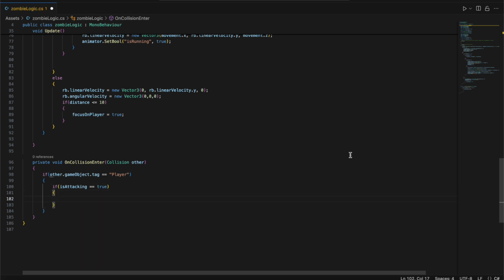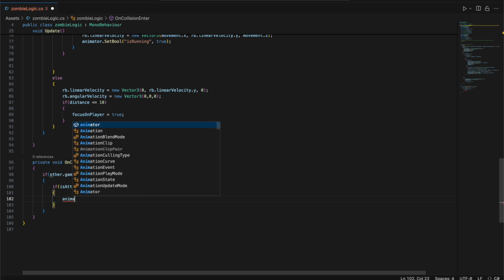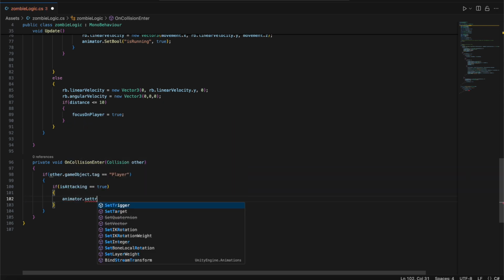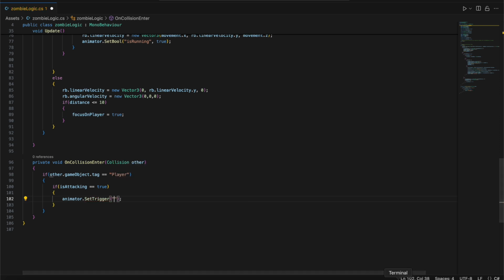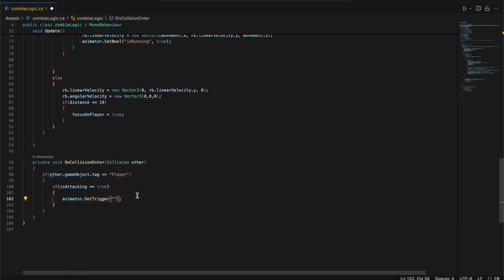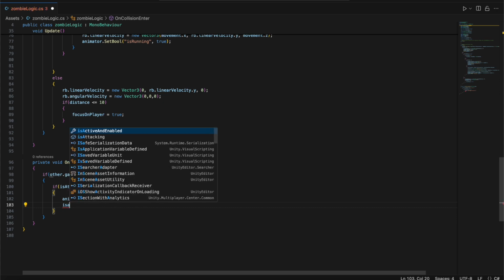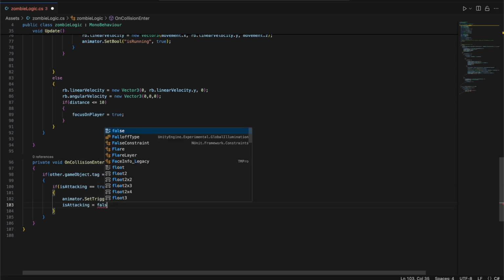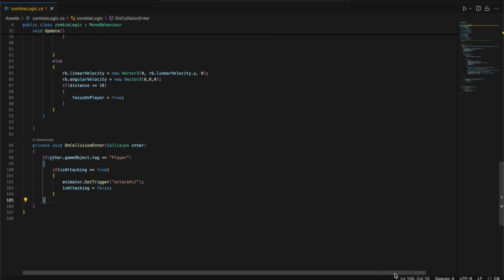Inside of this code we're gonna trigger the trigger to actually bite the player. So we're gonna type animator.SetTrigger, and inside of these brackets we're gonna add these symbols and go back to Unity, select the zombie, select animator, and copy the attack hit. Copy it and paste the name over here. When the zombie actually hits the player, we also want to set isAttacking to false because the zombie then stops attacking. So we're gonna type isAttacking equals false, like this. Alright, so let's save the code and go back to Unity.